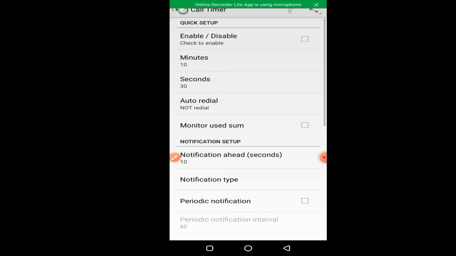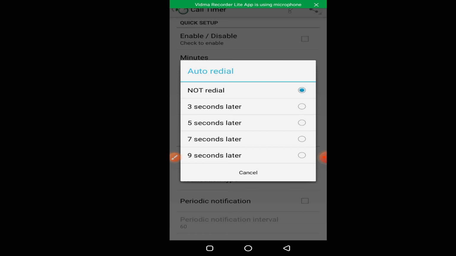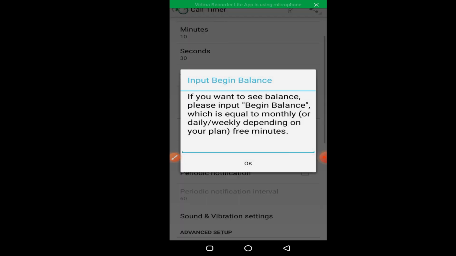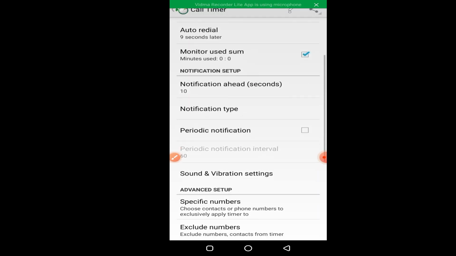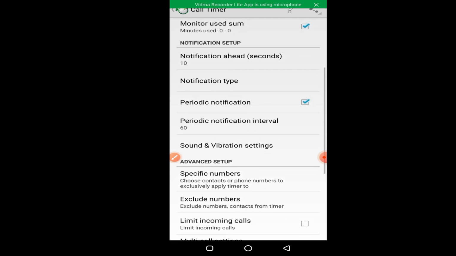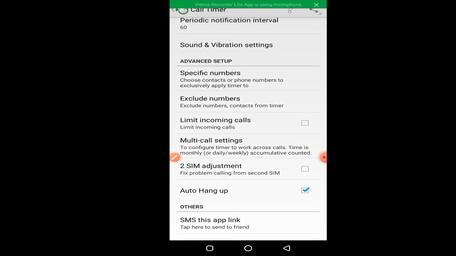So now you can choose redial, so you can choose if it's going to redial after 3 minutes, after 3 seconds, after 9 seconds. You choose which one you want. Monitor, you can choose to monitor also, or you cannot choose this one, which means you can be monitoring the balance or the amount you have used. So periodic notifications, if you want to get notified every time, you can choose these options. So fix it to 2 SIM. If you want to be using this in 2 SIMs, you can do that.